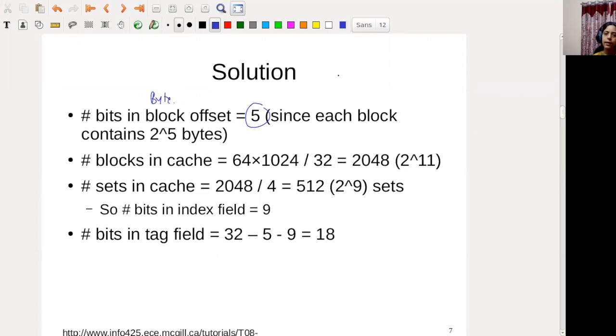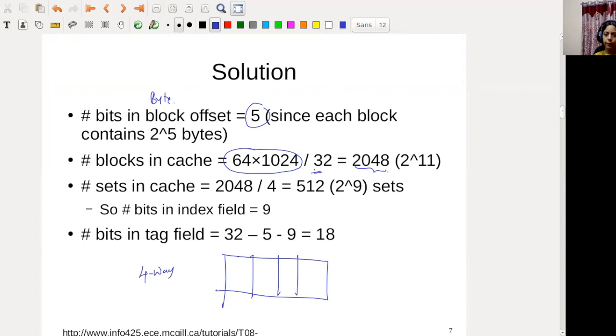The next thing is you've been given the size of the cache is 64 kilobytes. So you can divide the 64 kilobytes by this 32 bytes, and you will get to know how many blocks are there in the cache. Now, you have also been told that it's a 4-way set associative cache, which means that there are 4 columns here. This is tag, data.